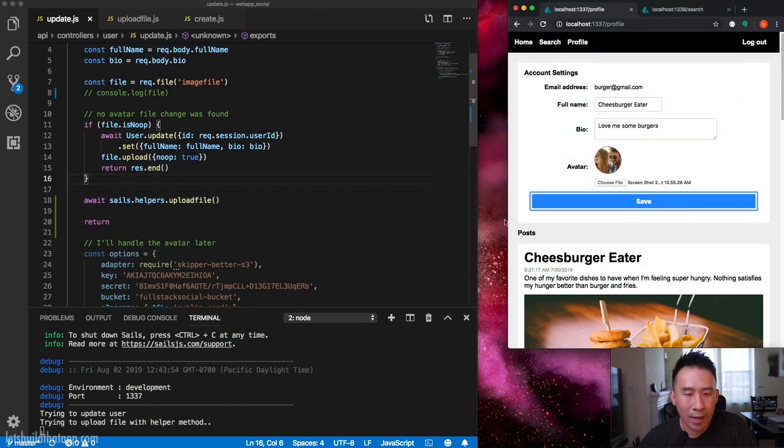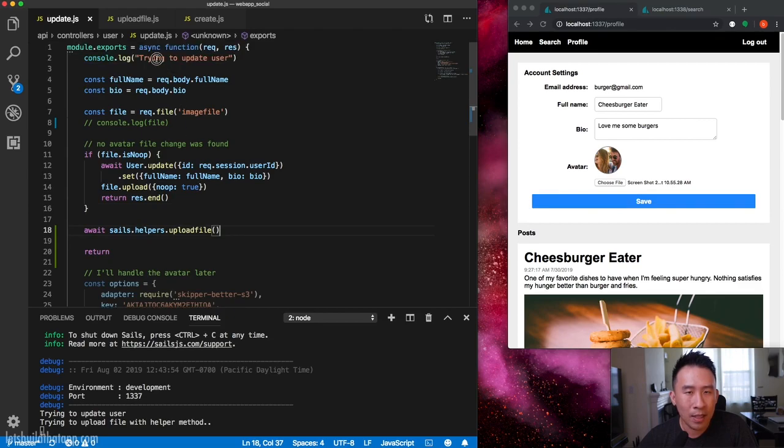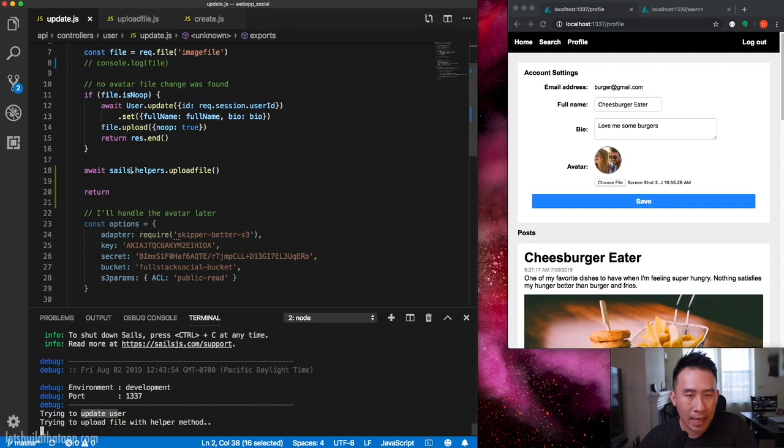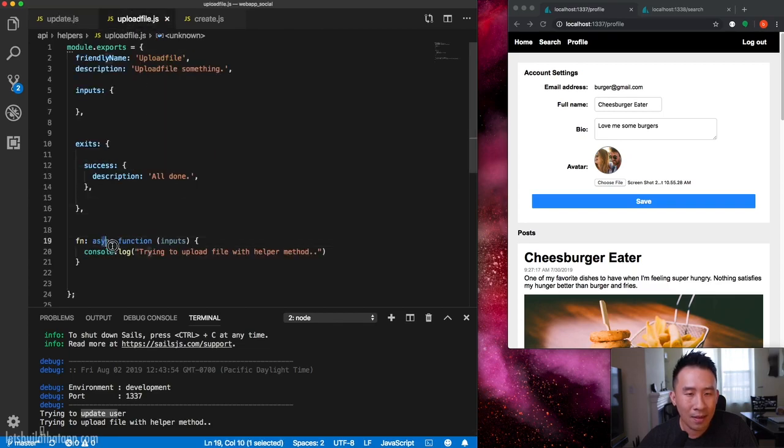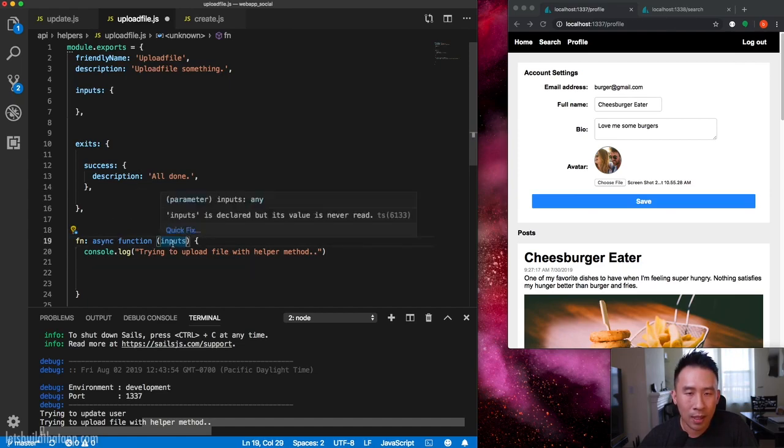I'm going to hit save right now, and you'll see we are trying to update the user here with the log statement down here. And then once we hit line 18, we are now executing some code inside of this function here. So "trying to upload file with the helper method" down there. It's always a very good idea to confirm your functions are working with console statements. This looks pretty good. I'm now ready to move on to something called the inputs.